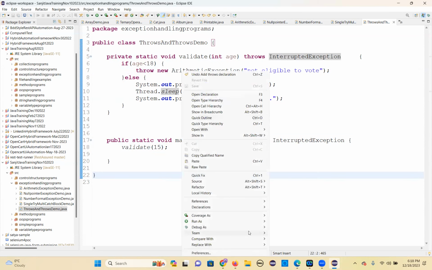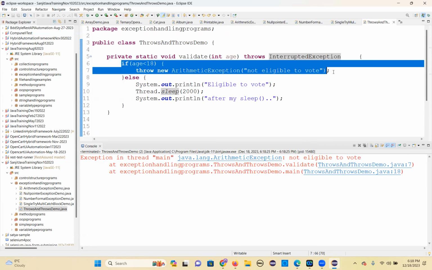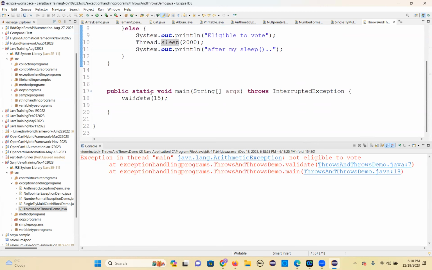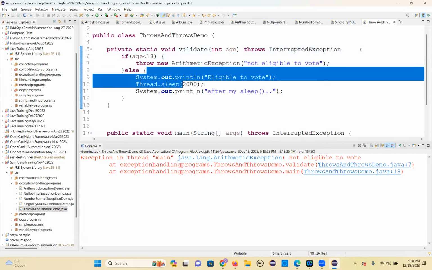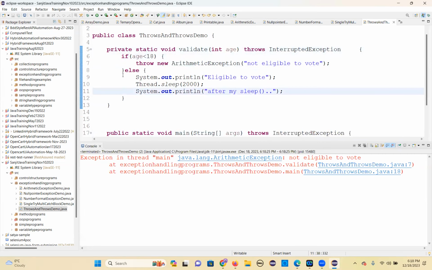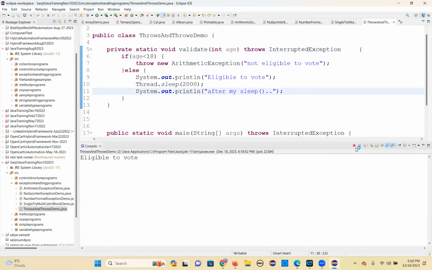So do that. Now see, you can execute. It says not eligible to vote. That means this part is executed and this part is not executed. Then if you want to execute the else part, just change the test data, whatever input you need to give for this method. I'm changing it. Now 25 less than 18 is false, so it will go here. Now the code will execute. Observe, eligible to vote, and then the code is still executing, then it stops.